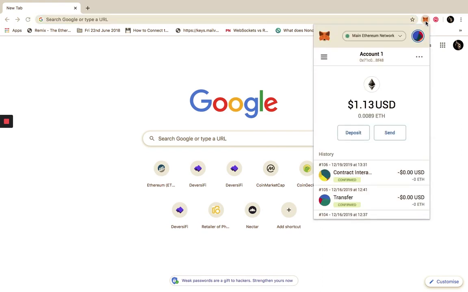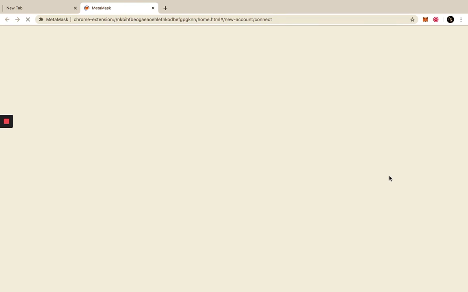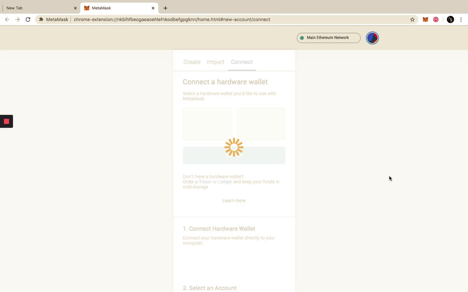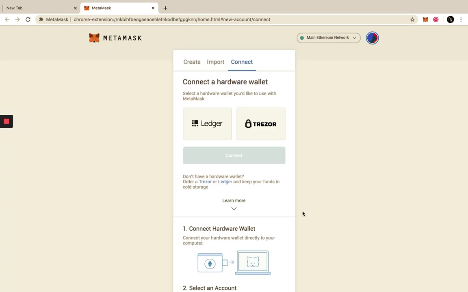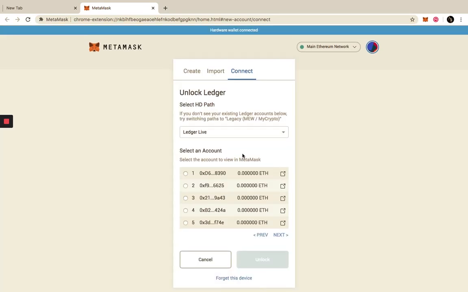So assume you have MetaMask already connected here. When you open it, you have your list of addresses, and here you have the connect hardware wallet option. If you click on that, it'll open another tab where we can connect to your ledger. Okay, gives you the options here. In this case, we go for ledger and then connect, and it brings up this interface here.